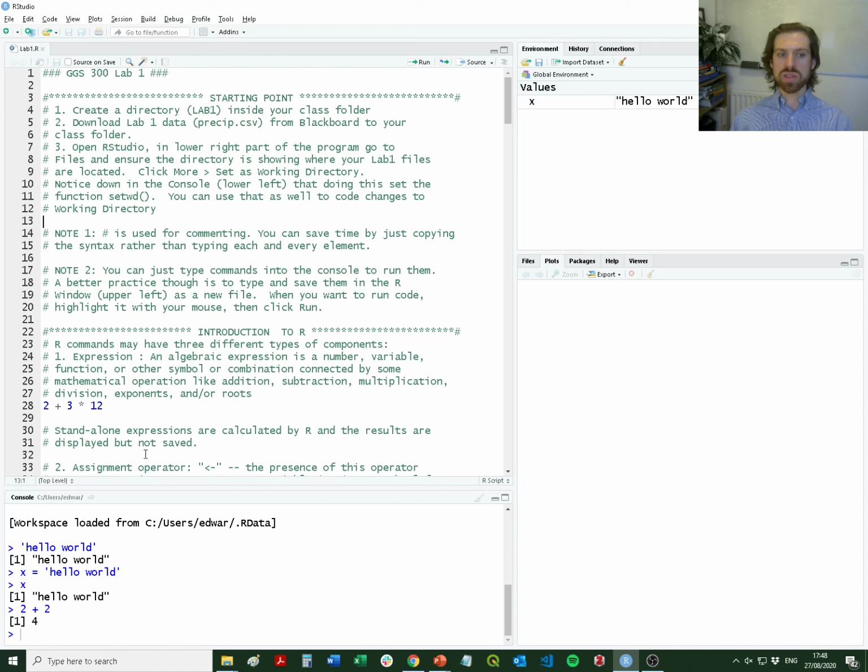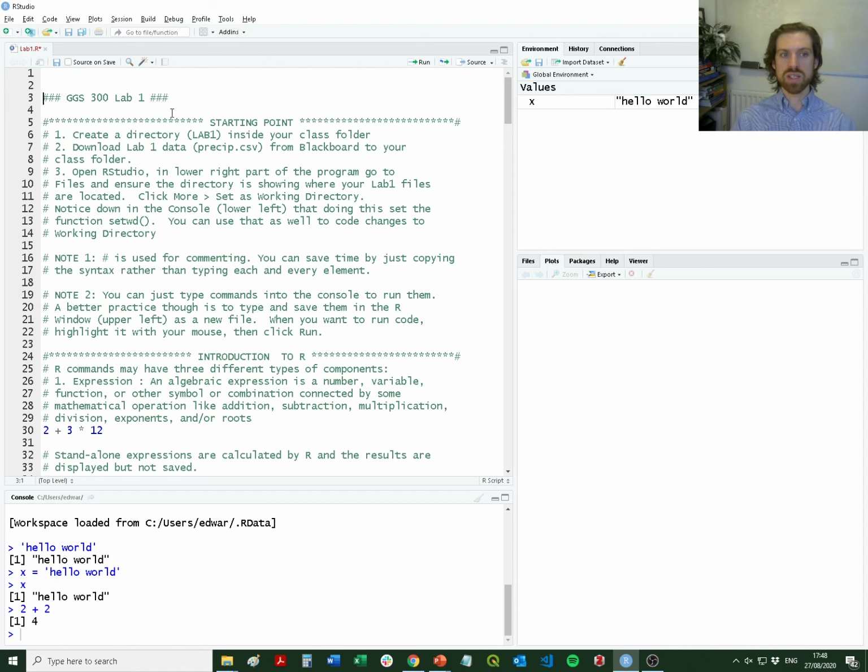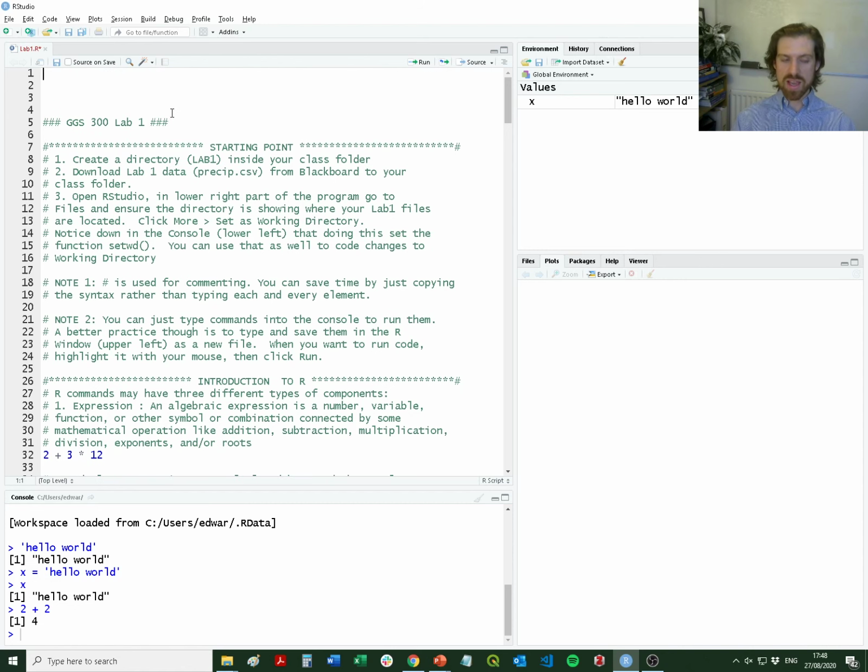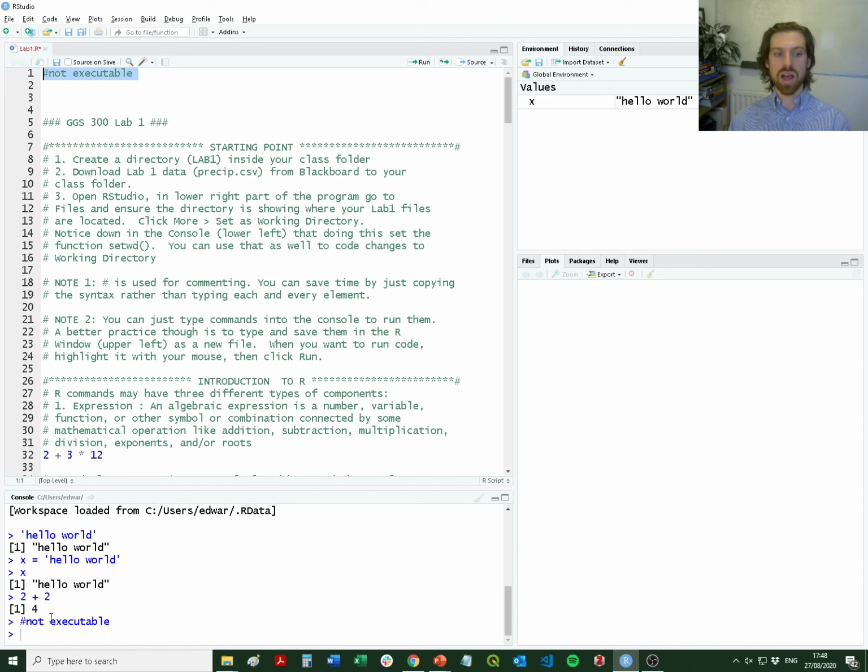So here what we've got is a script. And in this script, we're able to write. So here's the text that we're able to write in. I think the first thing that I want to say is that by using a hash or a pound sign like this, that means that we're able to write text which isn't executable. Right, so now if I was to run this text, it doesn't actually process that.